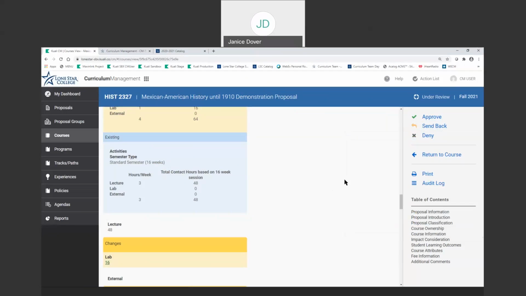And then your other option is the deny. And you can deny a proposal. It does require a comment. Return to course. If the proposal is for a revision or a deactivation to an existing course, this link will allow you to see the current active version of the course.